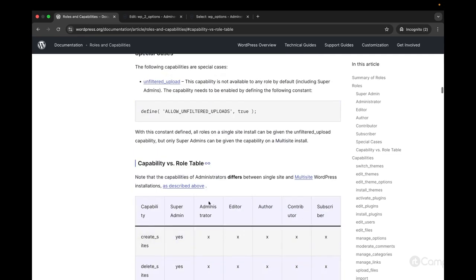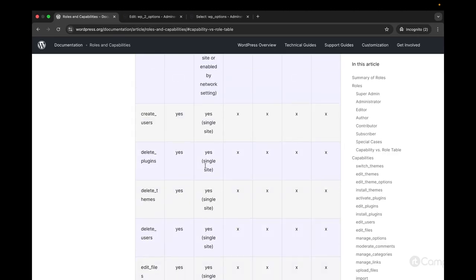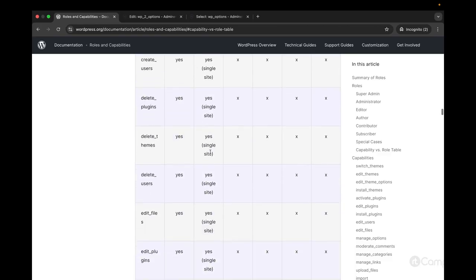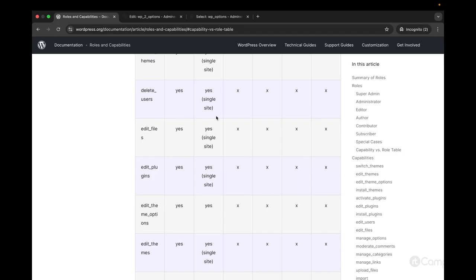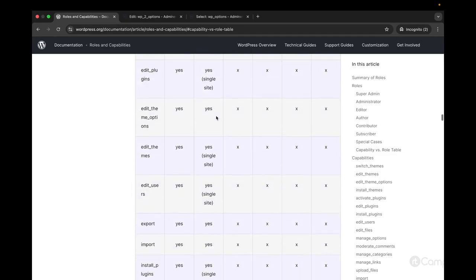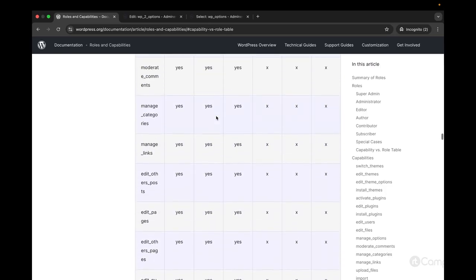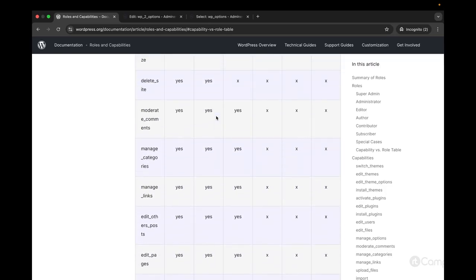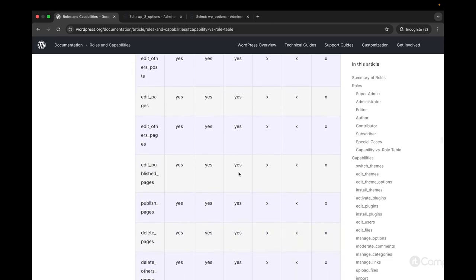Now, when it comes to administrator, the administrator has capabilities to activate plugins, but on their own single site, or if it is enabled by the network setting by the super admin. Similarly, the administrator can create users, delete plugins, themes, and users for that single site. That is, the administrator has capabilities to manage that particular site. If we go further, we can see that the editor has capabilities to manage comments, categories, links, and posts of that site.